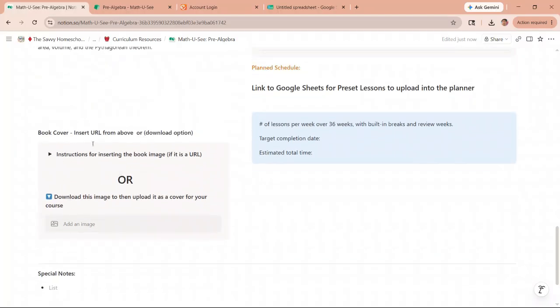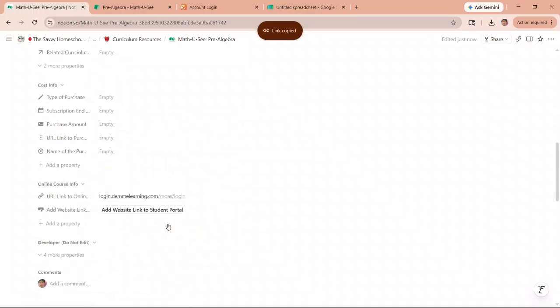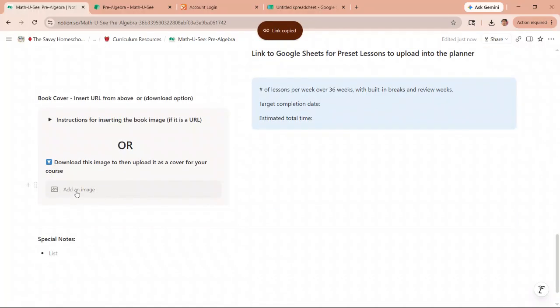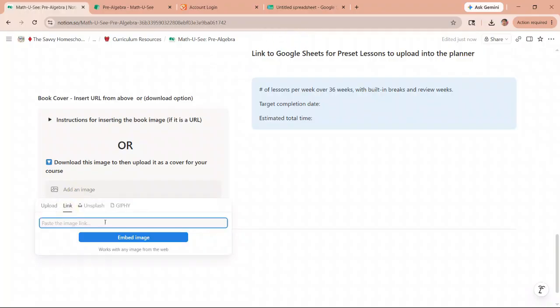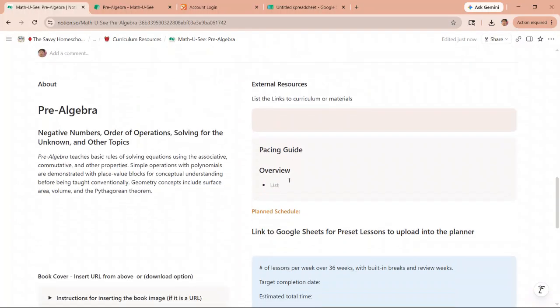Oh, I forgot, I want to put the image here too in case I need it for something else. So I'm going to right-click, copy link address, and I'm pasting it down here. Okay, link, Control V. All right. And then if there are any external resources, you could put the URL links here. If there's a guide, I don't have anything yet for the Google Sheets.